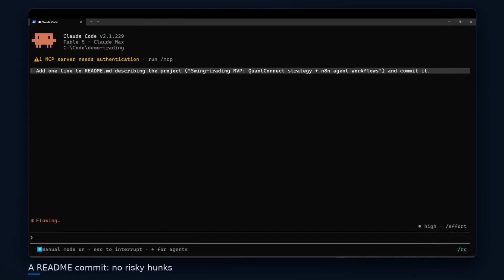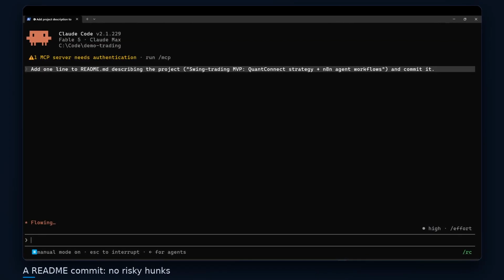Ordinary work never sees any of this. A README commit goes straight through. No gate, no delay, nothing to dismiss.